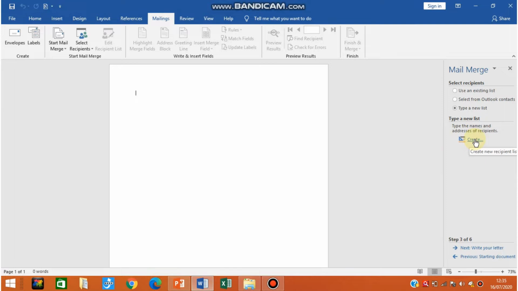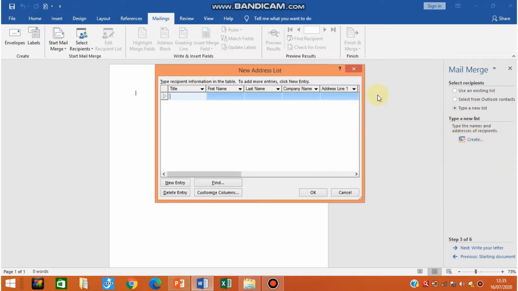Okay, now click on that Create, and a dialog box pops up on the screen. Fine. Now here you have to enter the details of all the people to whom you are going to send the same letter. Many fields are available to mention the details of the persons. First is title, second is first name, last name, company name.